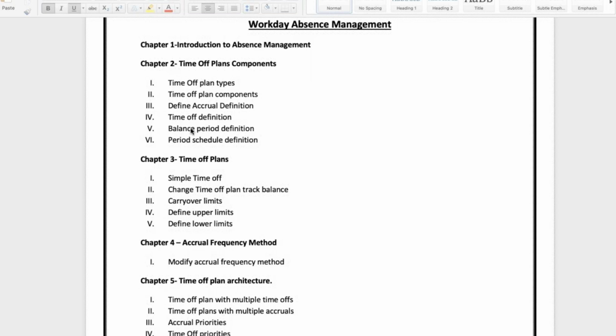And sometimes when you are going to configure absence management, we should be in a position to gather the data from the customer. So we should know each and every field from the components, which will be covered here. Then we'll move on to setting up time off plans. Here, as I mentioned, first we'll start from simple time off, basic time off. Then we'll convert the basic time off to advanced time off by enabling track balance.